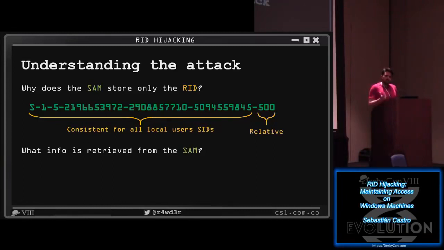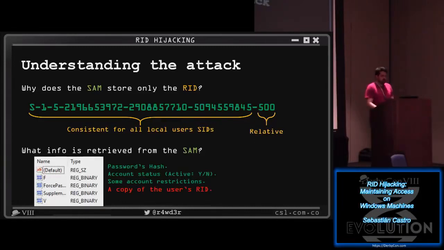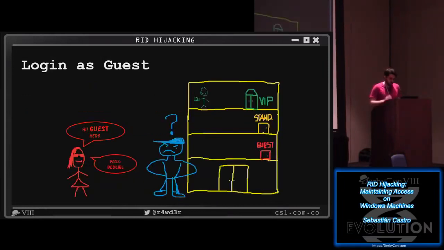What information is retrieved from the SAM? Data obtained from the SAM in the registry contains the password hash, the account status, some additional account restrictions, and the pivotal one, a copy of the user's RID. This is the core of the RID hijacking attack. We'll see that shortly. So let's exemplify the attack.